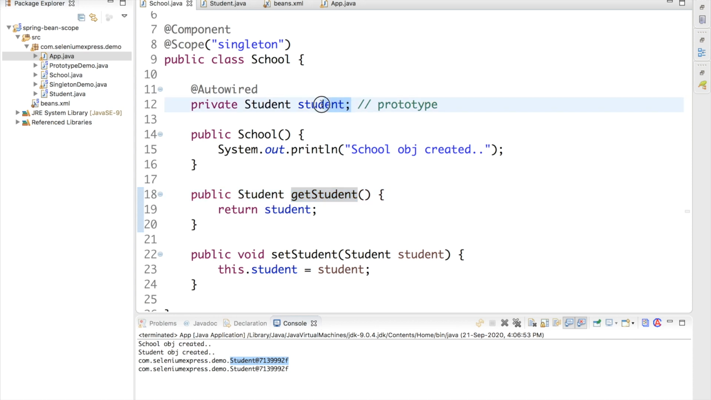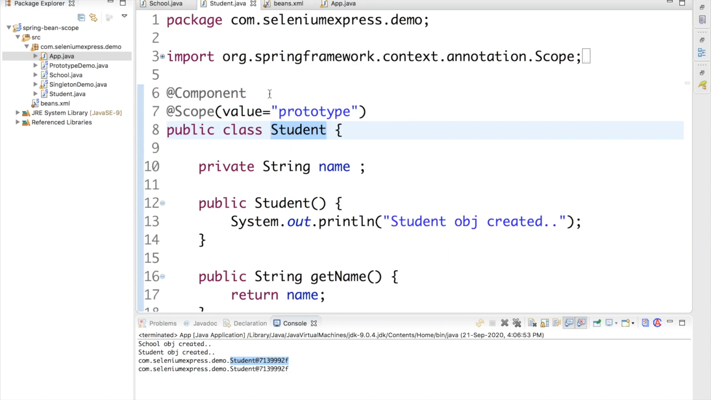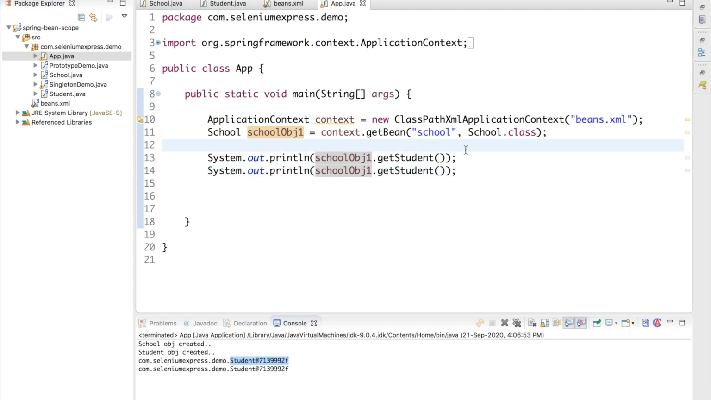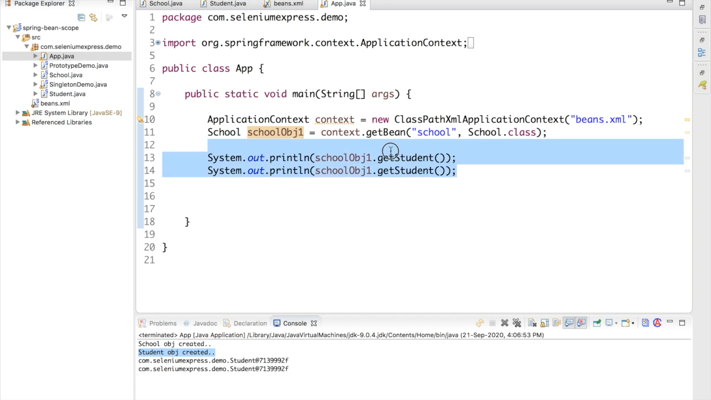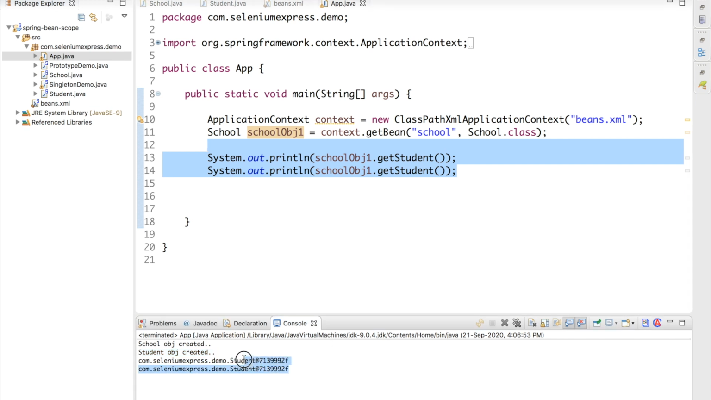That means the prototype scope is not actually working, isn't it? The student class prototype scope here is not actually working. If it would have been working, then I should be getting different instances for the get student method. Whenever I call the get student method, I should be getting different instances. But here it is not happening. And also you can see the constructor of the student object created. It is saying that the student object was created only one time, isn't it? But here I am calling the get student method two times. So the student class constructor would have been called two times, but it is not happening. That's why we are getting the same instance back.